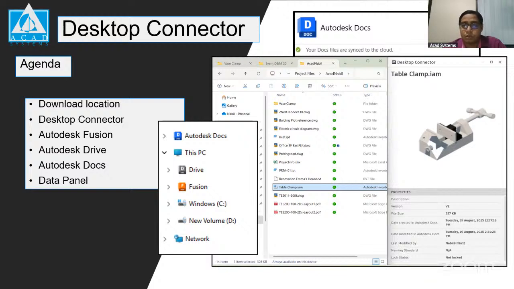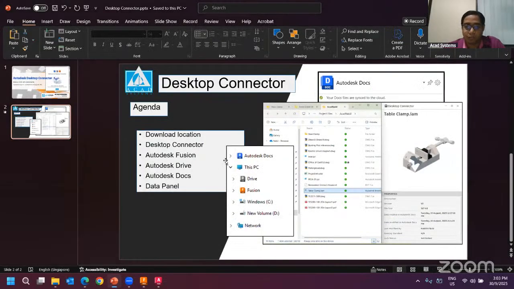And of course, some of you would like to access it directly from your browser or your internet, and also you would like to access it from your local drive as well. So this is where Desktop Connector comes in. You do not have to open up the web browser in order to access your cloud files, directly from your PC. Right. So let me show you where you can get the Desktop Connector.